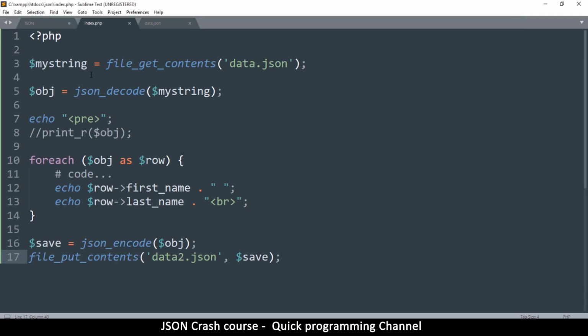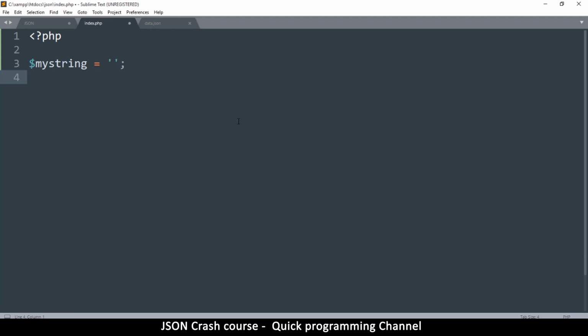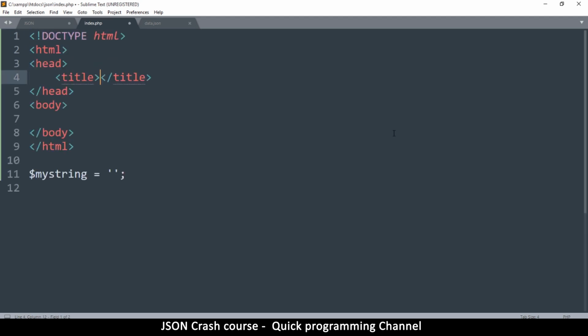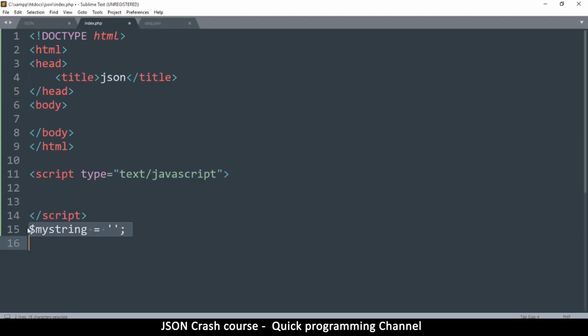I can't use file get contents in JavaScript, so I will remove this, and I can't use all this actually, so remove all that. Remove the PHP tags as well. Let's put HTML tags instead. We'll name it JSON. I will use the body as my item to display my data. And then here I will put some script tags, so I can put some JavaScript in there. So let me move that here.